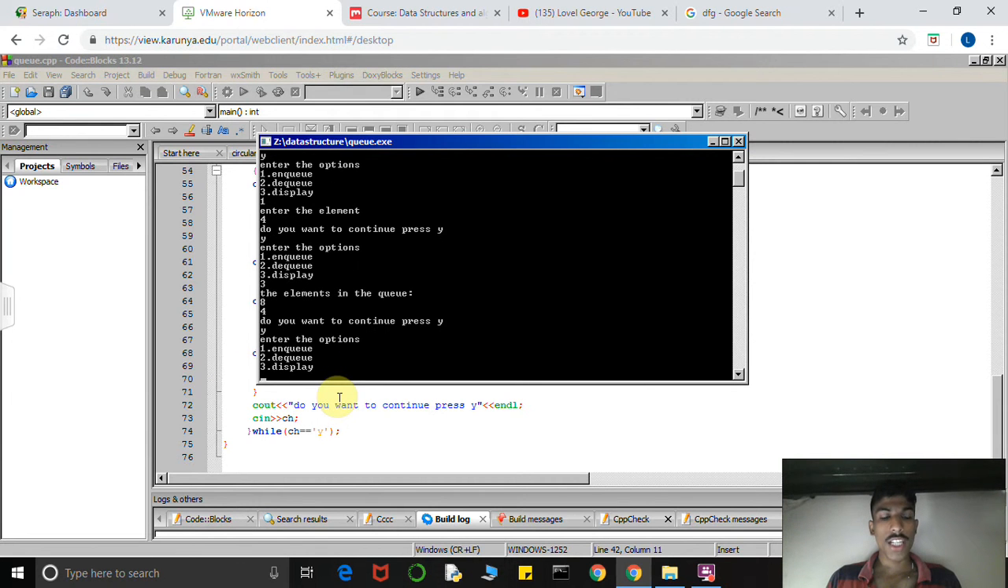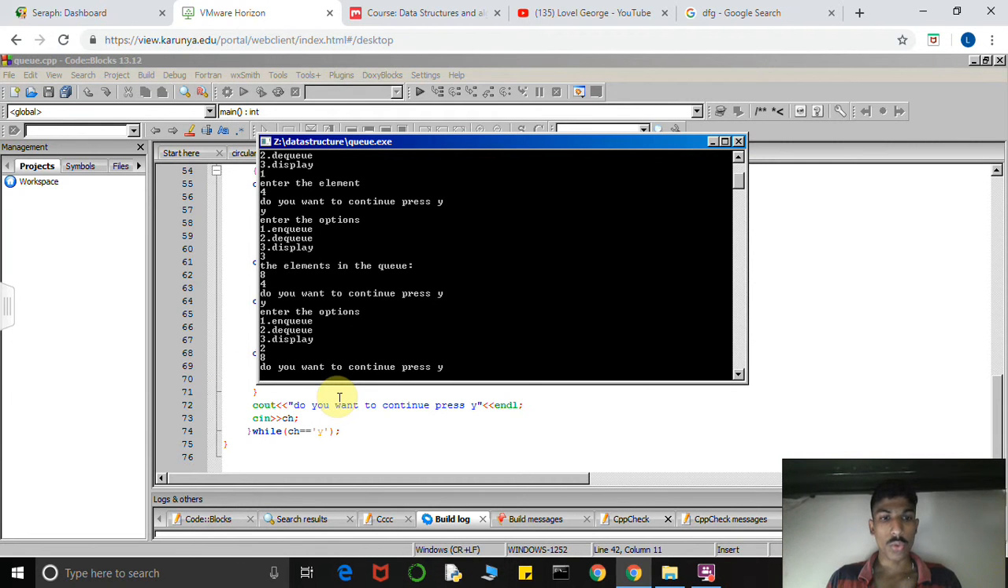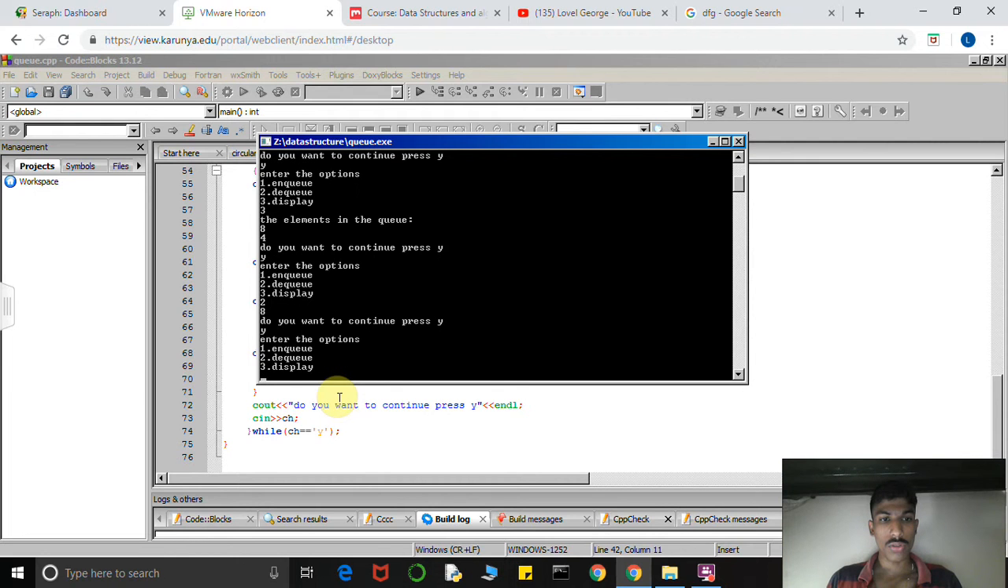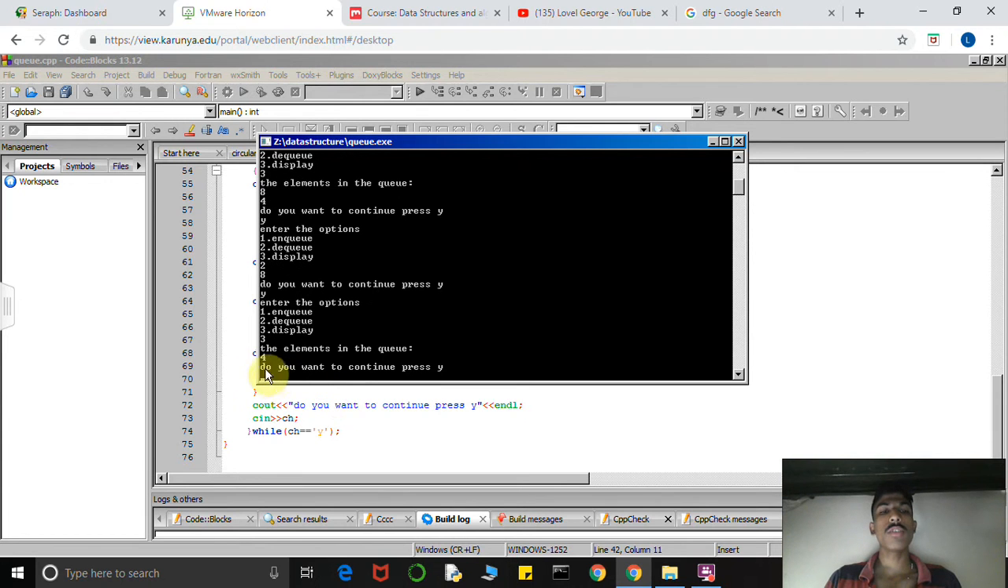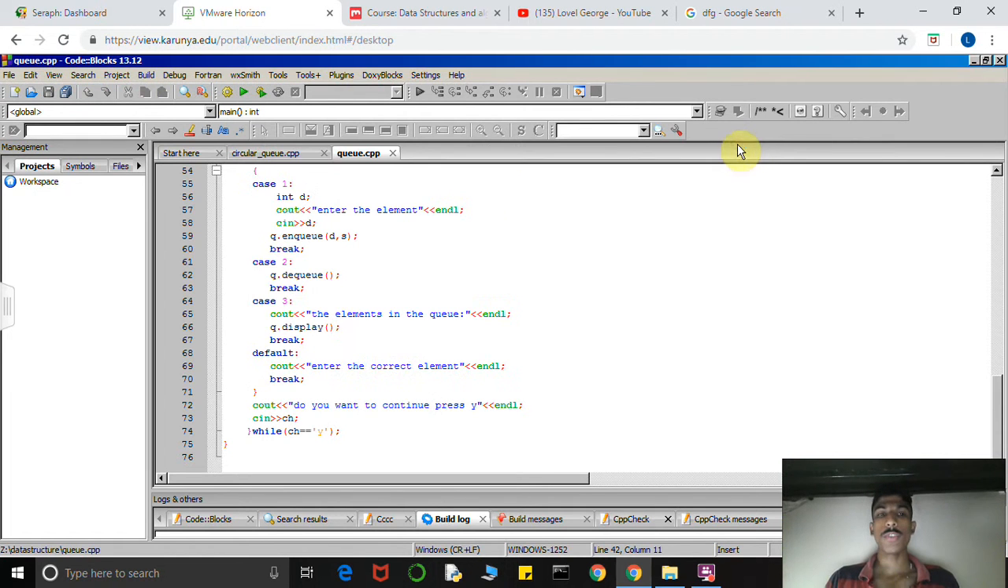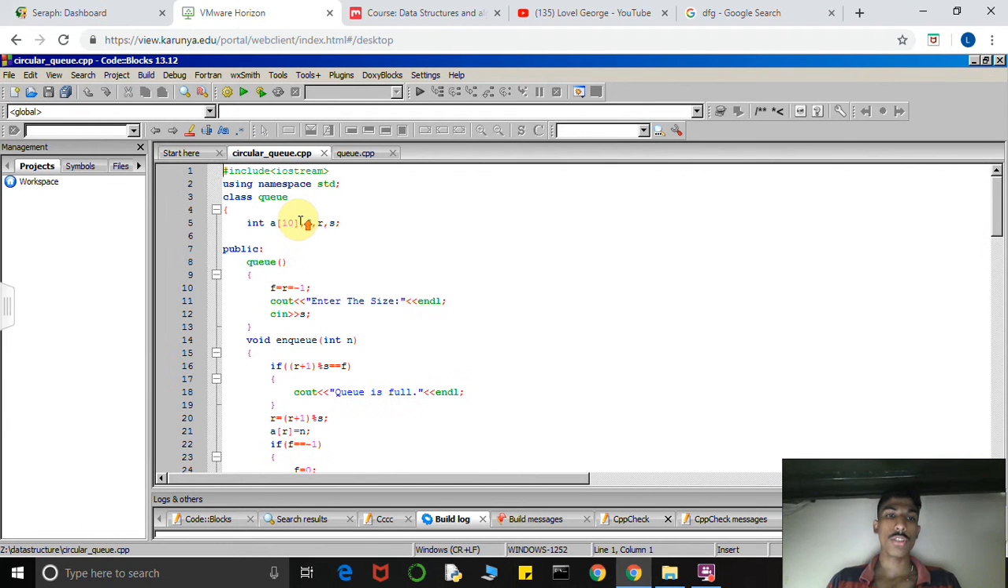Now let's try dequeuing something. I give 2. So we can see that 8 is being dequeued, and let's now display. Here we can see only 4 is left in the queue. So we can verify that the program runs correctly for queue. Now let's go to the second program, which is circular queue.